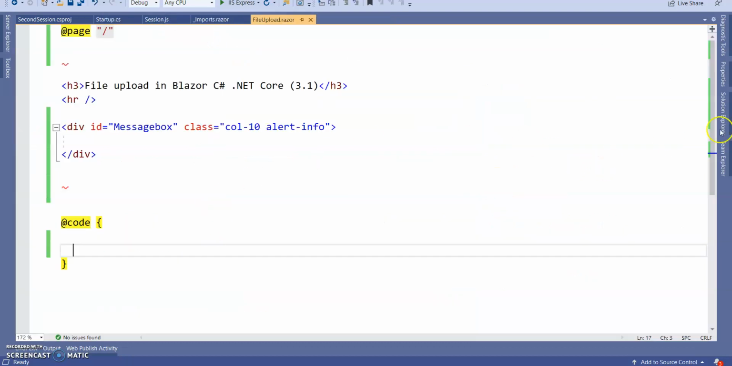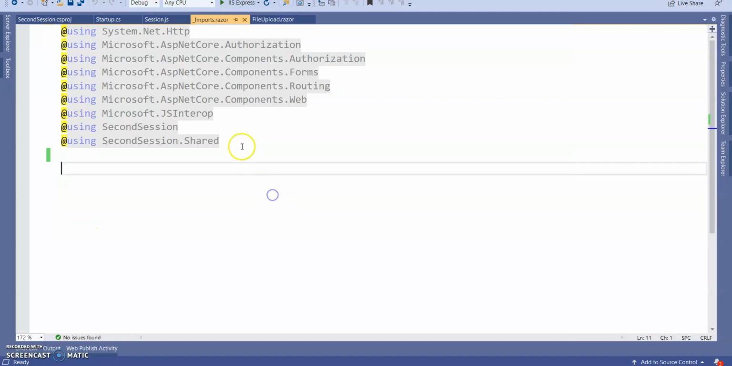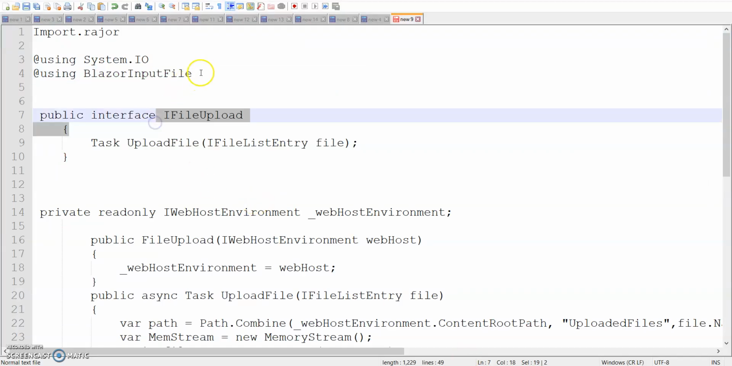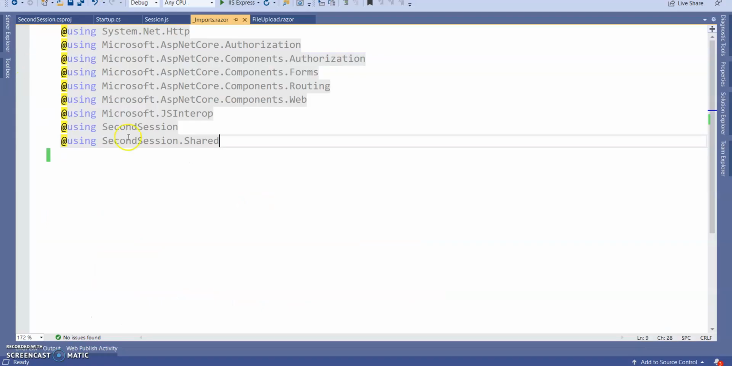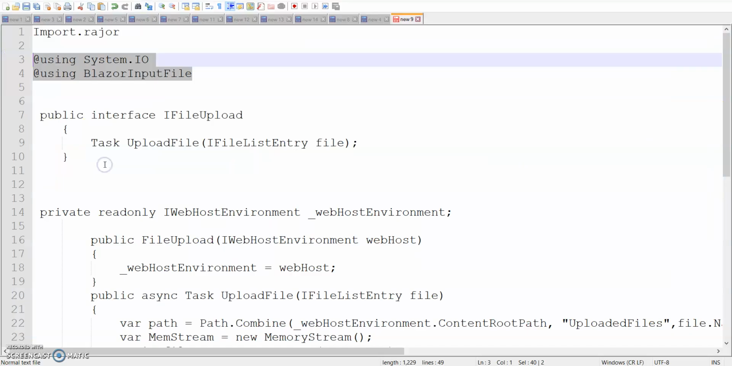Now open your _Imports.razor file. Here you need to import two new namespaces, which are System.IO and Blazor input file, the particular NuGet package.